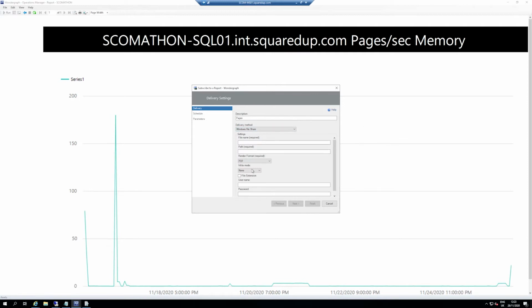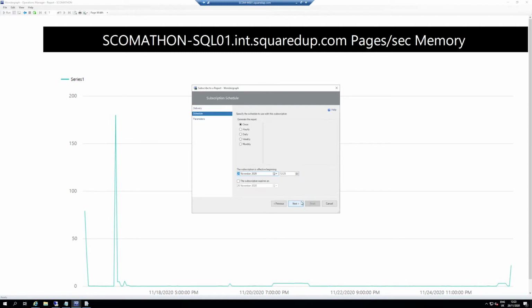You could put it on a Windows file share. You can render it as Word, PowerPoint, Excel, or comma separated values, if you want somebody else to be able to take this file and make use of it. So you have a lot of opportunities here. Let's just call it test.pdf. The path would be the path. Username and password are needed, of course, if there is any type of Windows security on this file share.